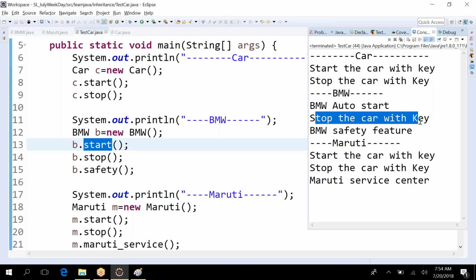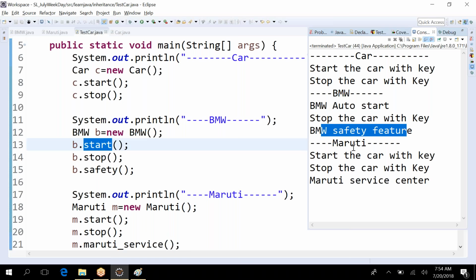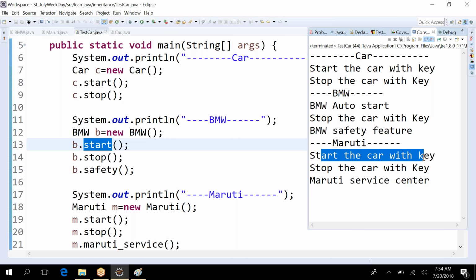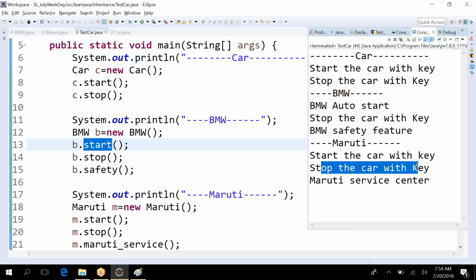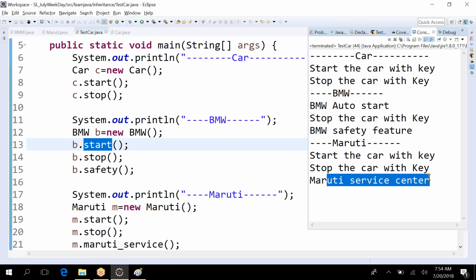Because in BMW I have not written the stop function. And BMW safety anyway is calling from BMW. But in case of Maruti, it's calling from the car class, because in the Maruti there is no start function. There is no stop function, so it's calling from the car class, and this is from Maruti.